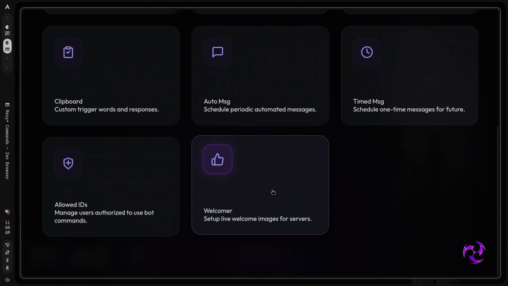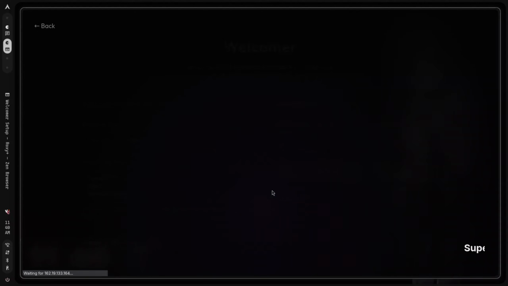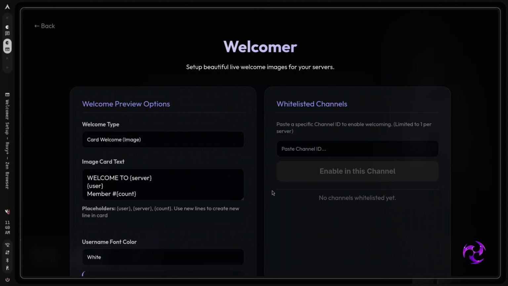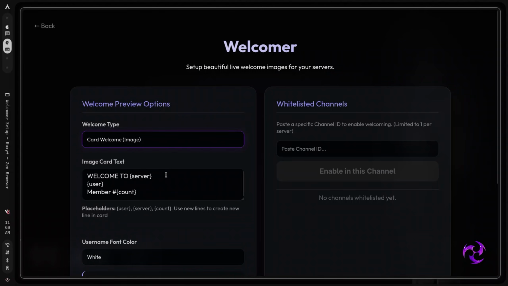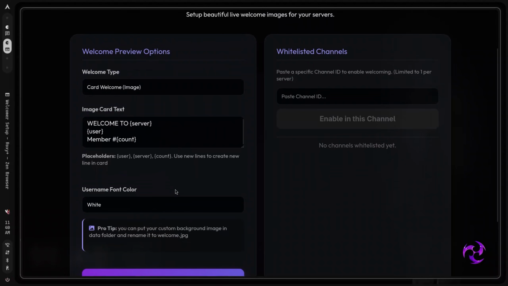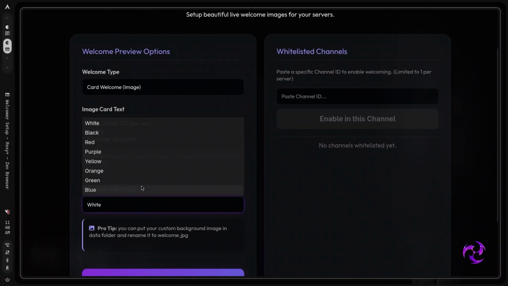Next is welcomer. This one is a bit advanced, so let's understand it properly. Open it first. You will see an option to select welcome type. You can choose card or text message. For now I will choose welcome card. You can customize the text on the card like welcome to the server, etc. You can also add username, member count, etc. You can use placeholders like user, server, count. Place them anywhere you want. If you write on a new line, it will also show on a new line on the image. So you can design it however you like.